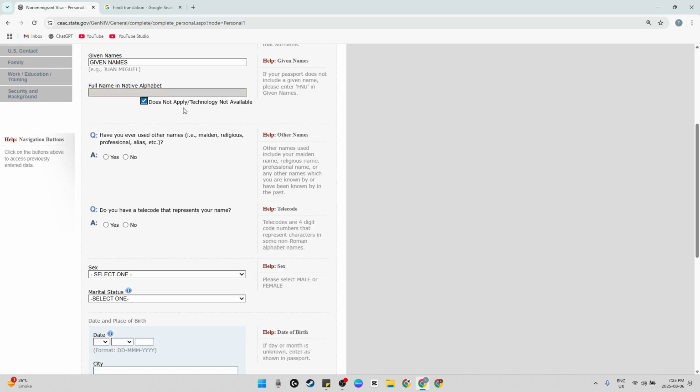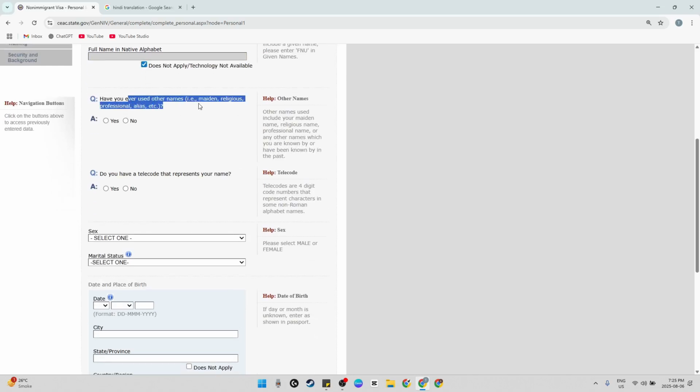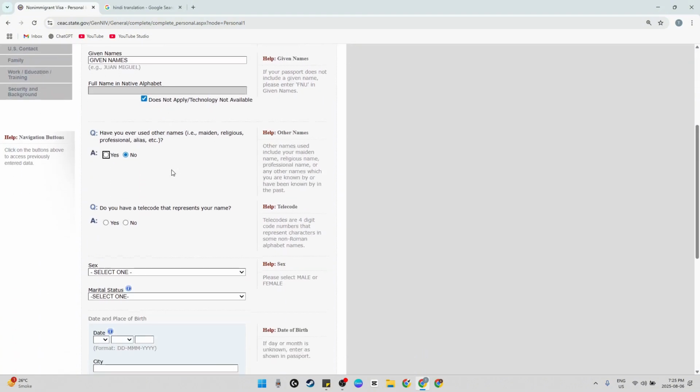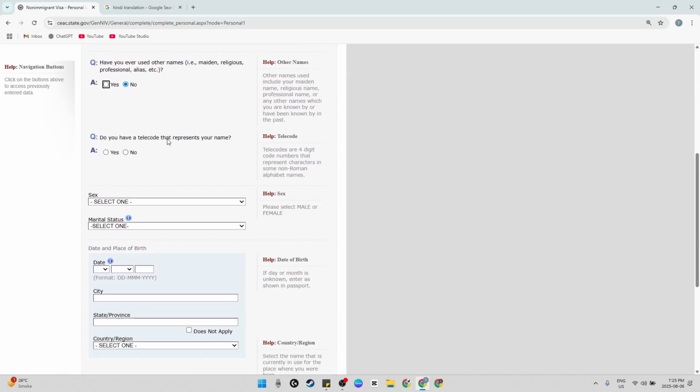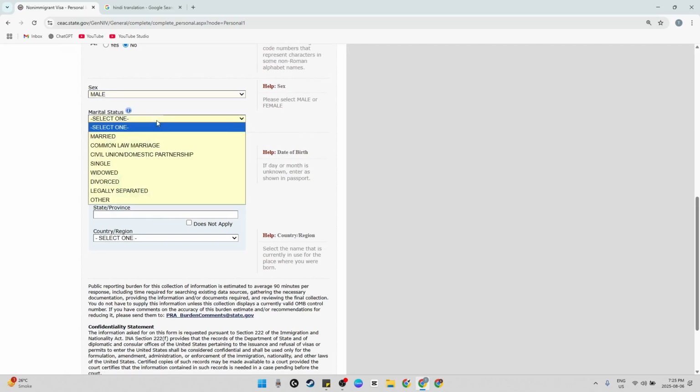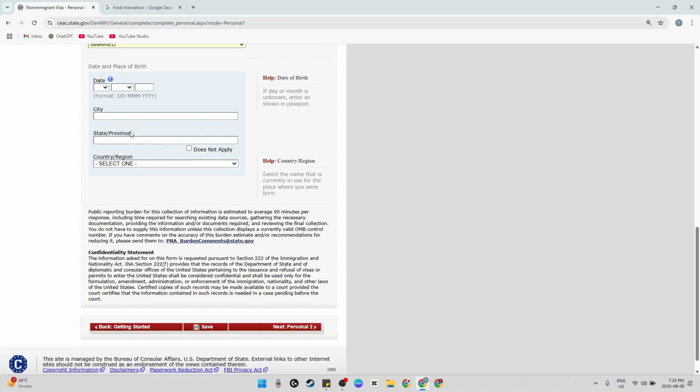I am just clicking on does not apply or technology not available. Have you ever used other names? I will say no because I haven't. If you have, you can select yes. Is there a telecode that represents your name? I don't have it. Then you have to enter sex, male, then your marital status. If you're married, single, divorced, whatever you are, you have to write it down. I will say married. Then date and place of birth.